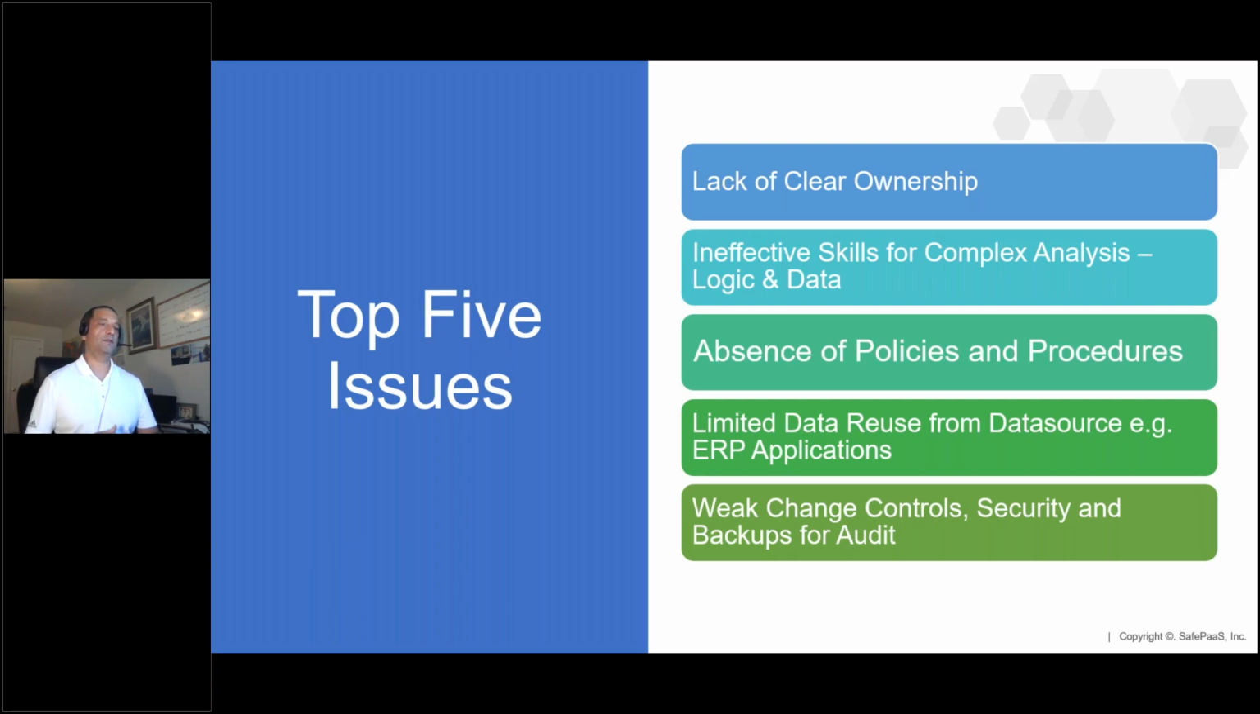Also, they don't have as much data reuse, right? So when we build something in a spreadsheet, we typically cut and paste that from one spreadsheet to the next one. So if I'm a VP of sales, I might take my region's sales numbers and cut and paste them, roll them up into my national numbers, right? And so those kinds of examples exist throughout the enterprise.